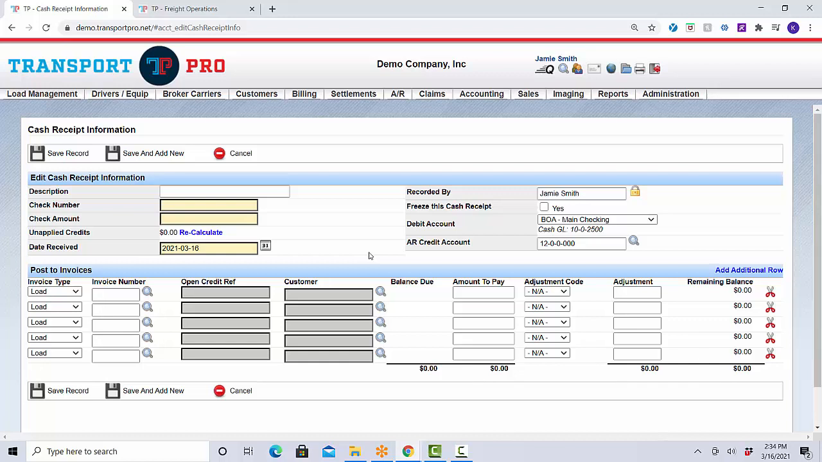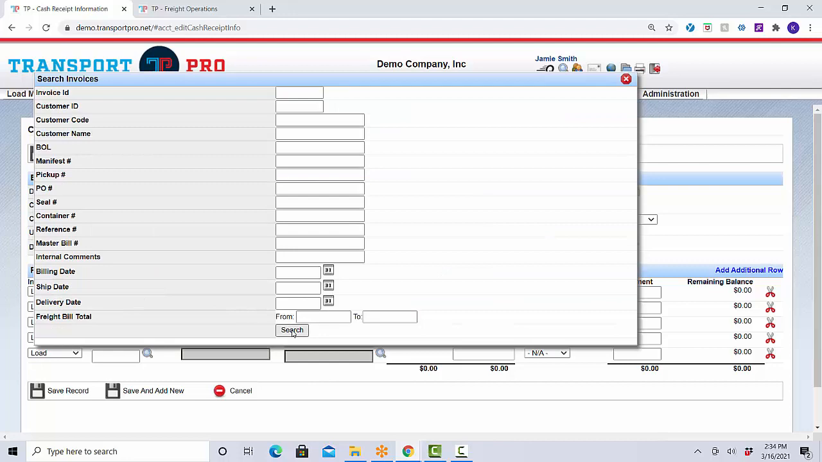Now, let's take a look at another example you might run into, which is short payments. You can record short payments a couple of different ways depending on what you want to do. For example, you may wish to collect the amount that the customer short paid, or you may decide not to collect that money and just write it off. I'm going to show you how to handle each scenario. Enter the cash receipt information and apply the check amount against the load or loads as you normally would.